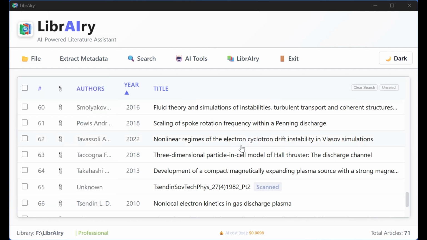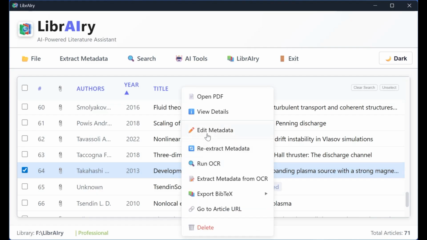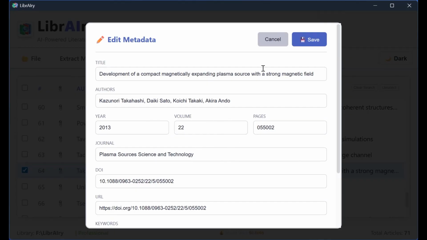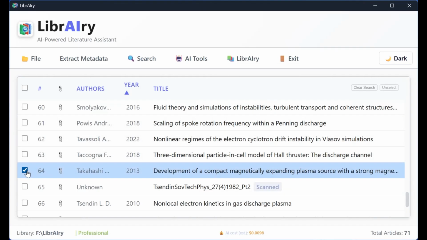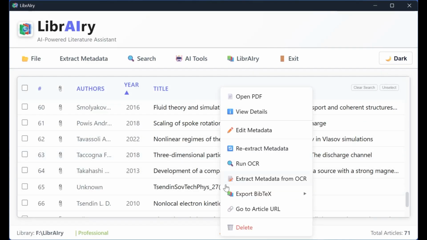Using the mouse right-click, you have access to several features. You can manually edit any article's metadata at any time, useful for fixing errors or adding missing information. And of course, you can open any PDF directly from LibrAIry with a double click or a right click. The references of the articles of the whole library are stored in a bibtex file in the LibrAIry folder, but you can also extract the bibtex reference for a single file. Finally, you can also go directly to the URL of a given paper on the website of the journal.